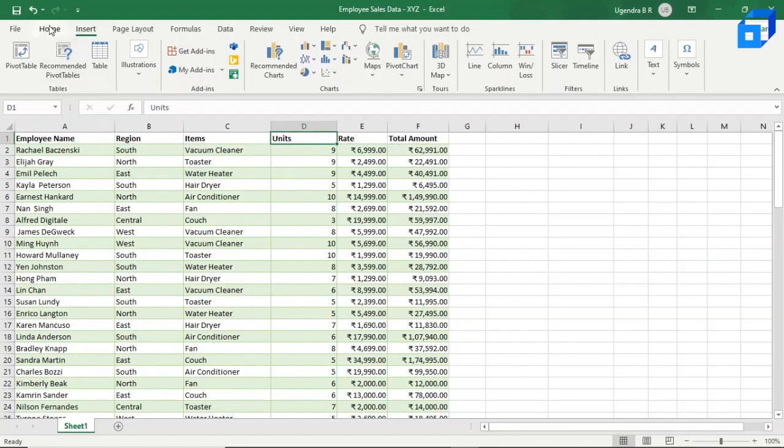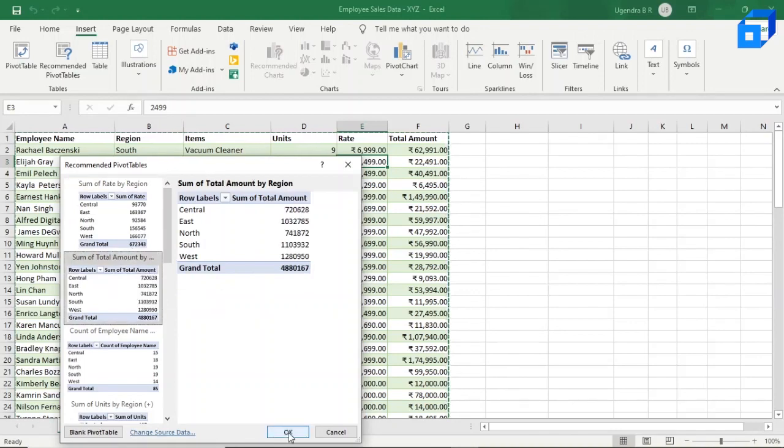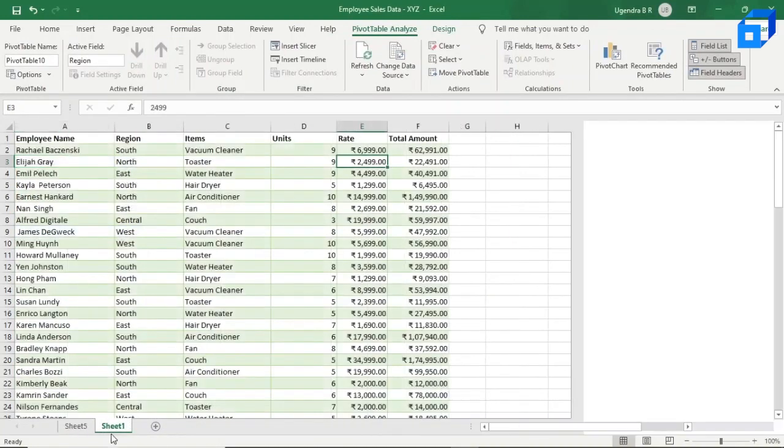To do that, let us go to Insert, and here we have two options: creating a pivot table by yourself or creating a pivot table which is recommended by Excel. As you can see, Excel already has some suggestions for us. So let us see what we can do over here. If you want to get the sum of total amount by each region, you can select this pivot table and click on OK. Excel places the pivot table onto a new worksheet rather than placing it in the same worksheet.